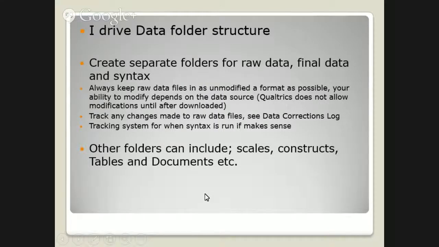So let's talk a little bit about your iDrive folder structure. If you have a folder called data, you want to always keep separate folders for your raw data, your final data, and your syntax. And you want to keep your raw data in as unmodified a format as possible. Your ability to modify depends on your data source. Some places don't allow you to do modifications in different stages. But the importance there is that you can always go back to that raw data.